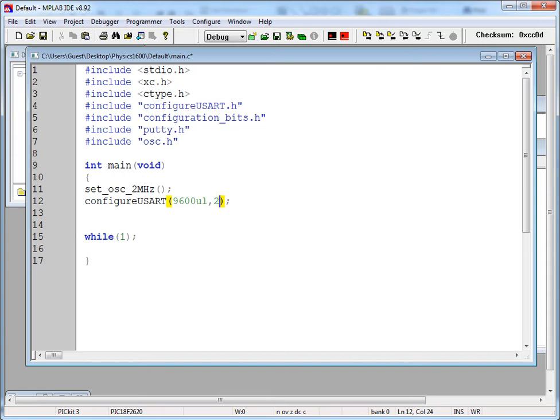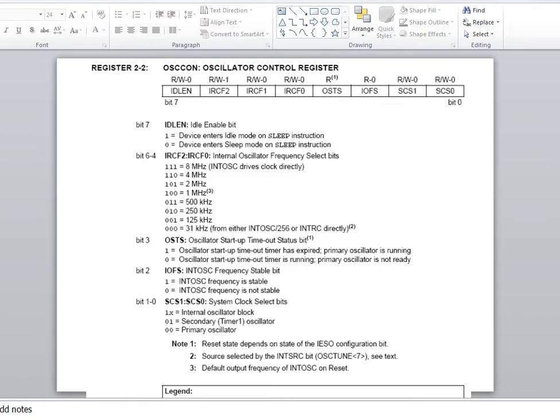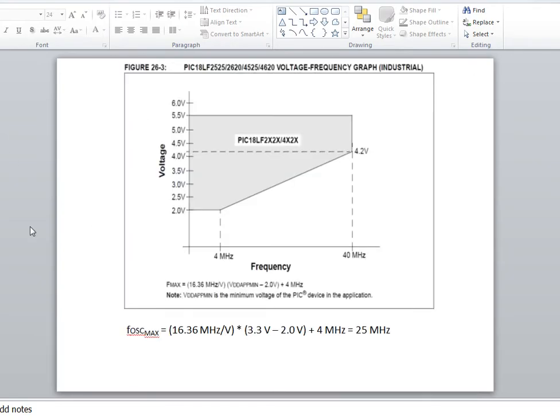There's a couple of things that I have to warn you about. First of all is this table right here, also from the book. And this line in here is telling you that there's a maximum operating frequency that depends on the operating voltage that you're using. I do the calculation down here.